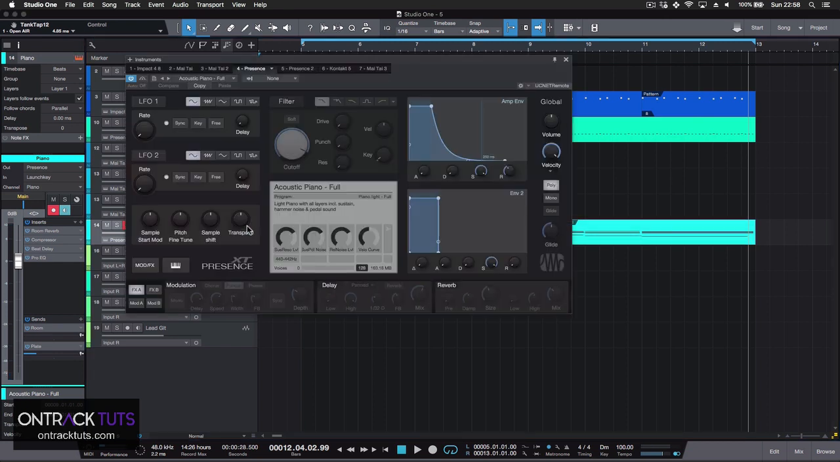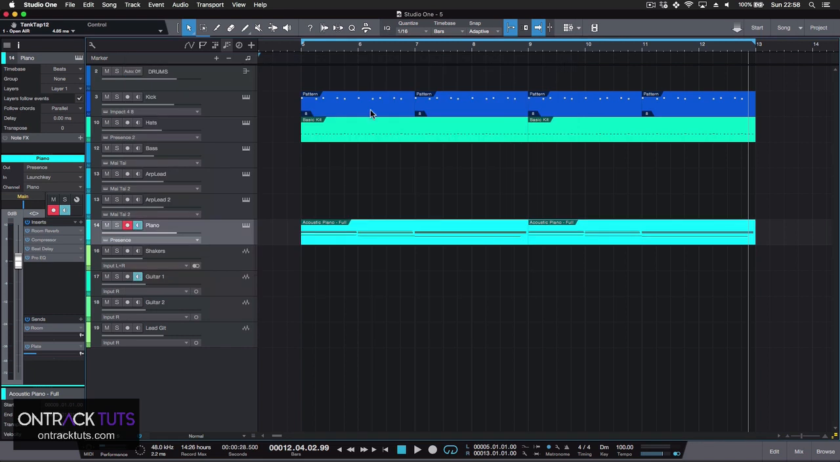On this track over here, I'm using an instance of Presence with an acoustic piano loaded up. And this is just playing over that drum beat idea that I had from the previous videos. Nothing amazing, but why I'm doing this is I want to show you how the chord track feature works.